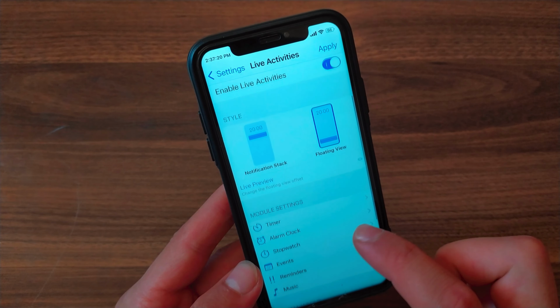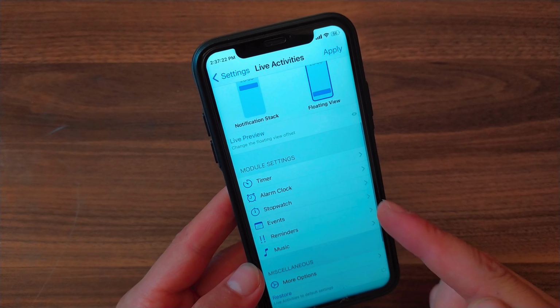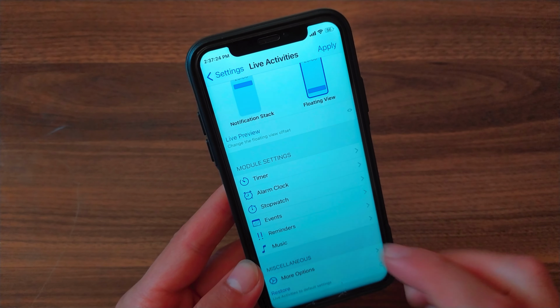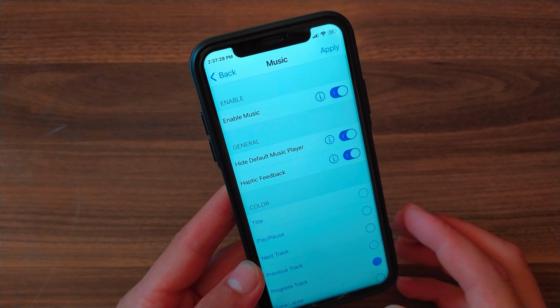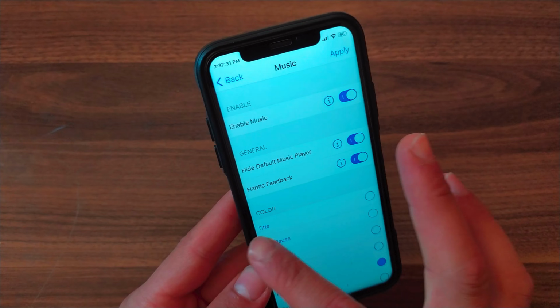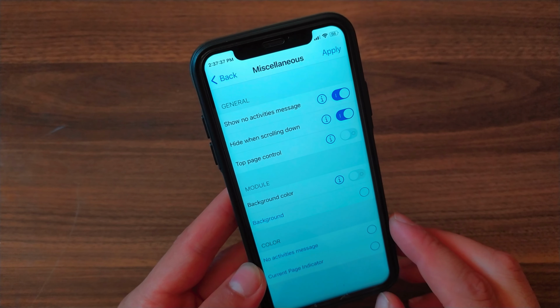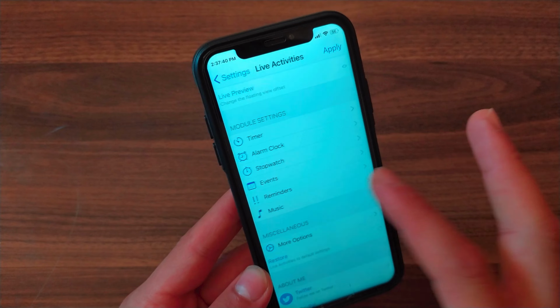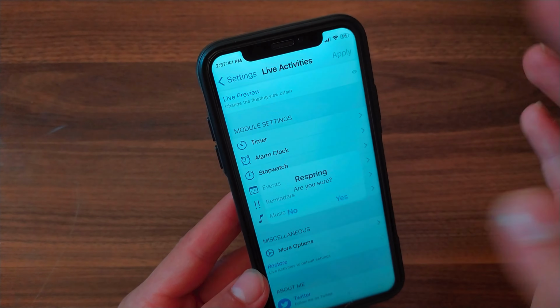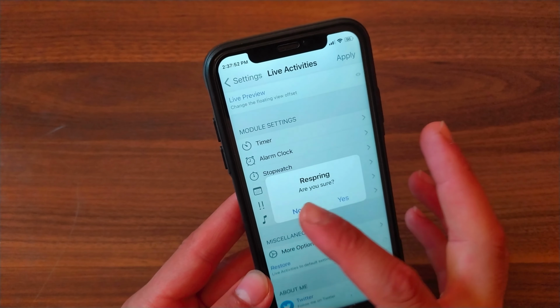Now here you can customize the module settings. You can customize the reminders, timer, and music module. You can change the module colors or even disable the module you want. Here in more options, you will find some useful options. Alright guys, after making any changes, click apply here to save the changes.